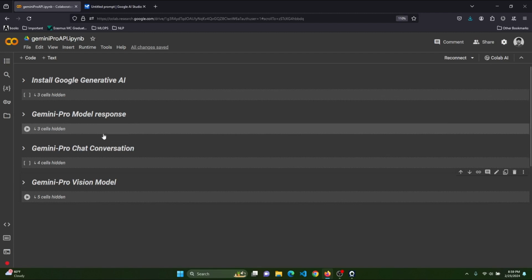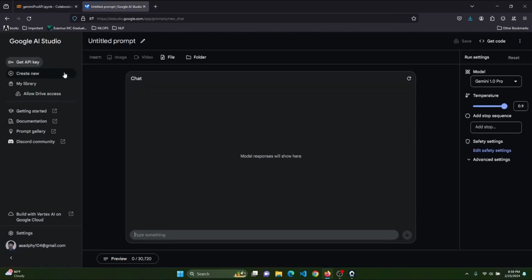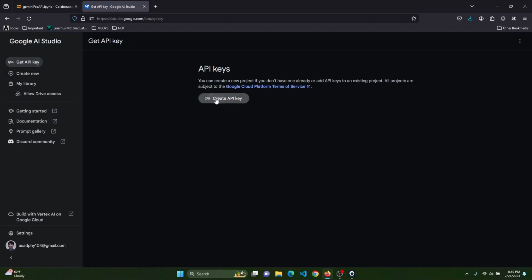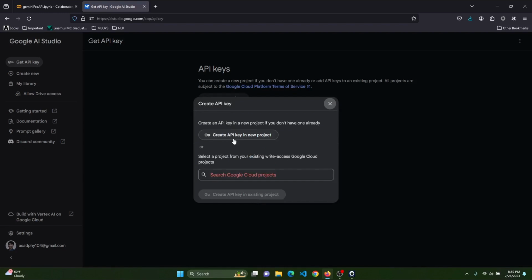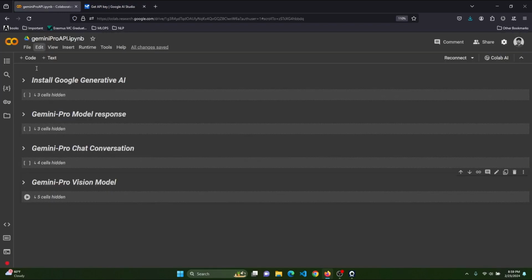Just open your favorite browser and type Google AI Studio. After opening Google AI Studio, on the left side you can see Get API key. Just click on it and create the API key. After creating the API key, just copy it and set it as an environment variable in Google Colab.